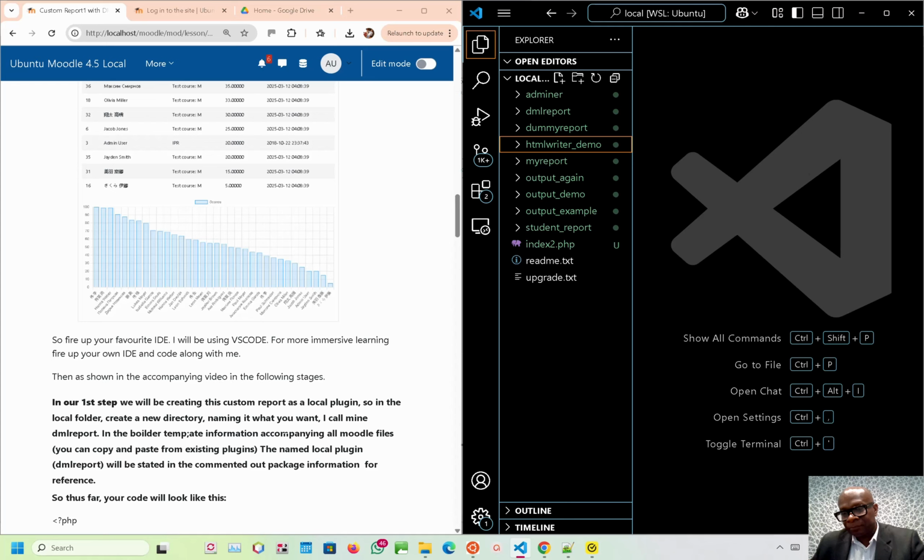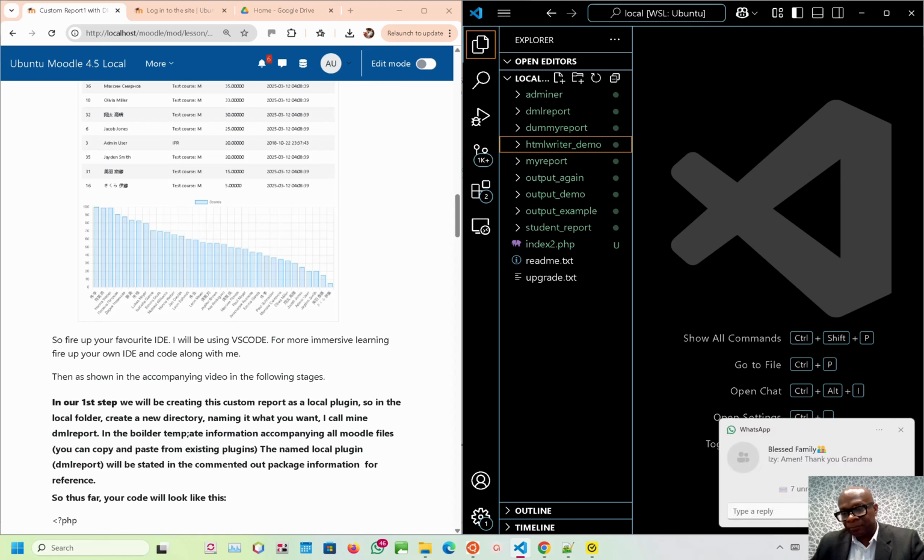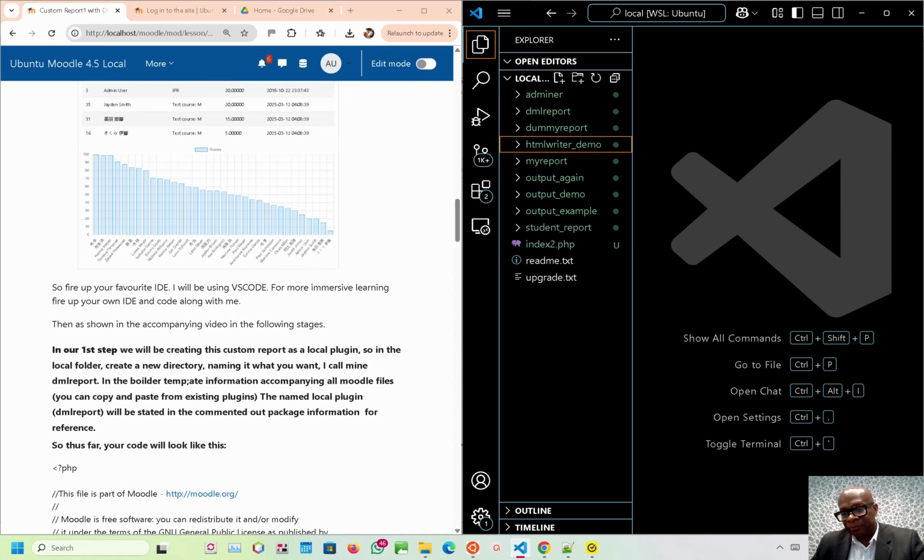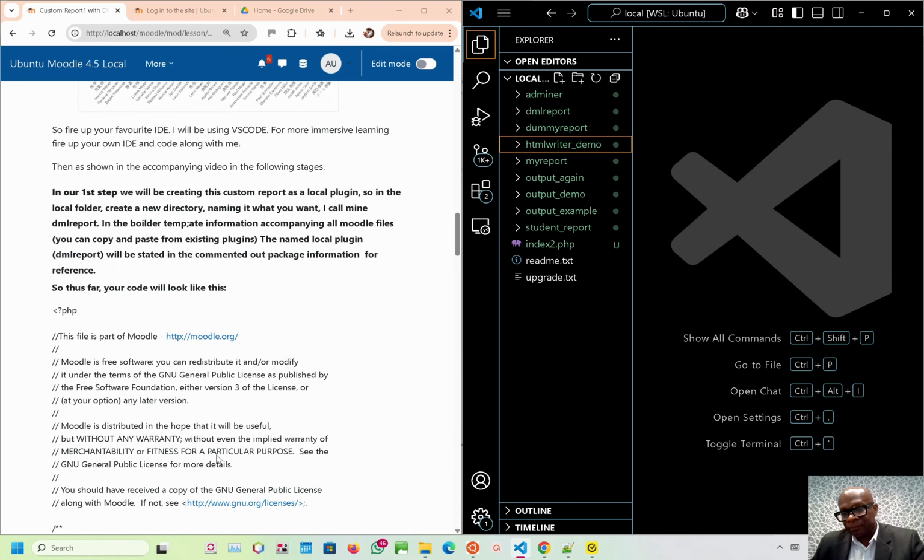Okay, in the boilerplate information, copy from existing Moodle plugins. The name, local plugin DML report, will be stated in the commented out package information for reference. So thus far, this is what your code should look like.